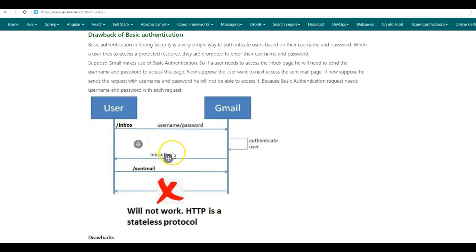Once the user receives this inbox page as the response, now suppose he wants to access the sent mail page. For this he will send a request to the URL /sentmail. Now as a user he has already authenticated himself in the previous request. So maybe in the sent mail request he will not send the credentials along with it. Now as the Gmail server is making use of basic authentication, for each request sent, it needs the username and password along with it. Since the sent mail request doesn't have the username and password, at the Gmail end, the authentication will fail. The user will not get the sent mail page as the response.